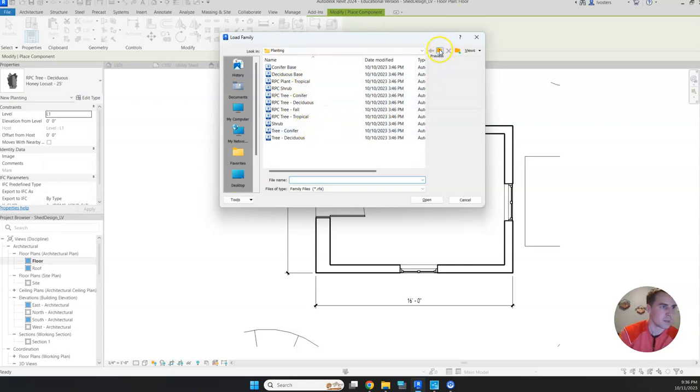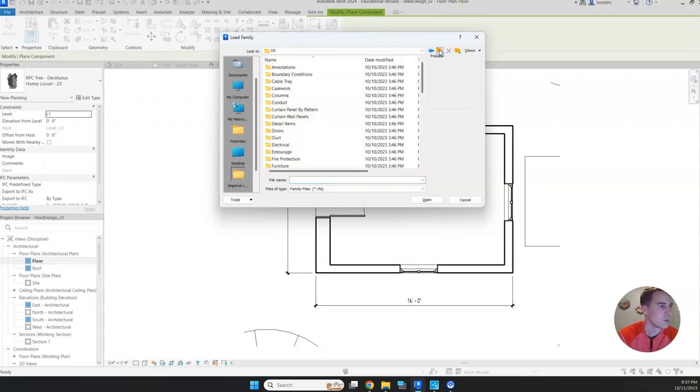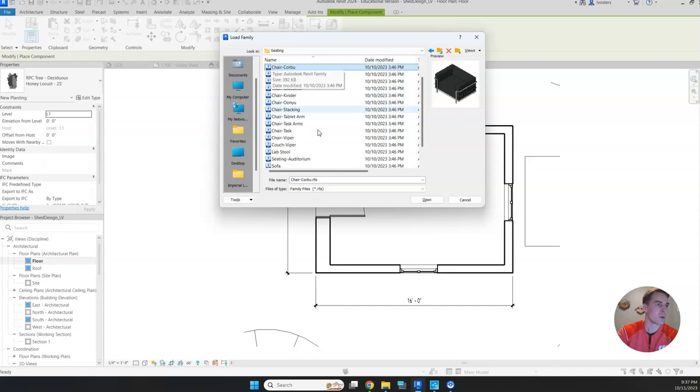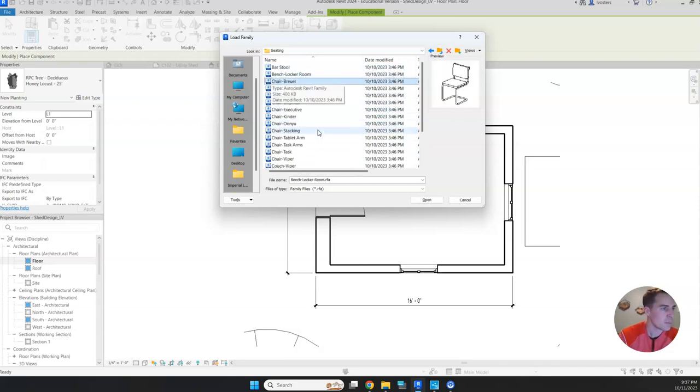So we were in our planting menu. We're going to go out of that. We want to be in the US folder up here. And then we're just going to select. There's a couple different places you can find it. So you've got furniture that's going to have beds, seating, so different types of chairs, couches, stools. So if you're making more of a recreational type of shed, maybe you're going to choose that.